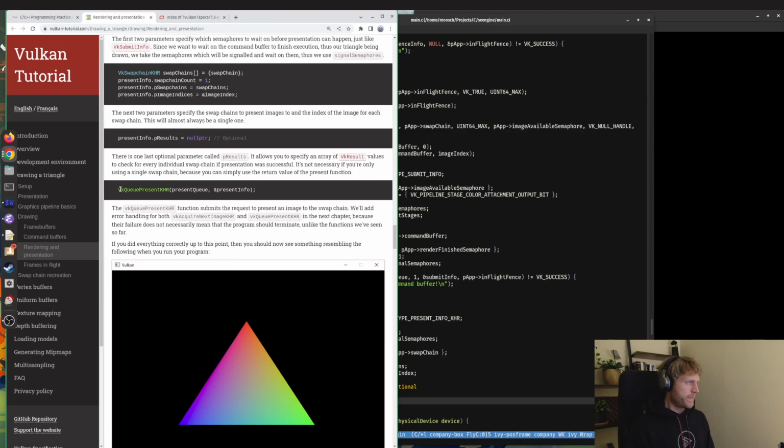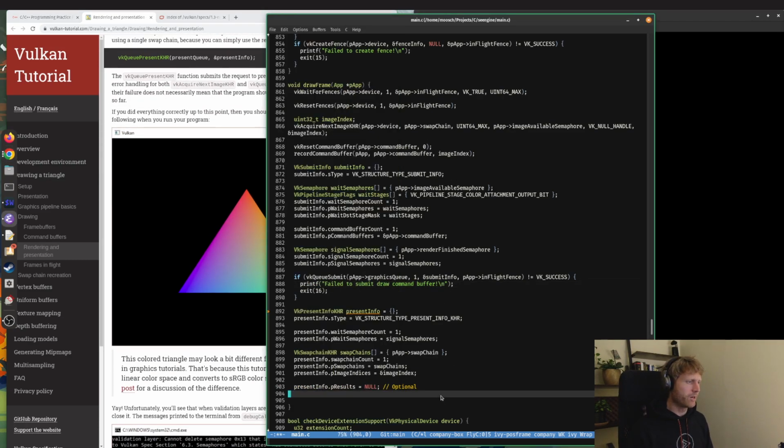Okay, now let's call this function, which is our present function. The VKQ present KHR function submits the request to present an image to the swap chain. We'll add error handling for both the acquire and present in the next chapter, because their failure does not necessarily mean that the program should terminate, unlike the functions we've seen so far. If you did everything correctly up to this point, then you should now see something resembling the following when you run the program. Oh God, I hope so.